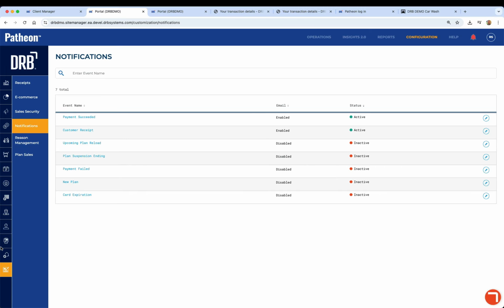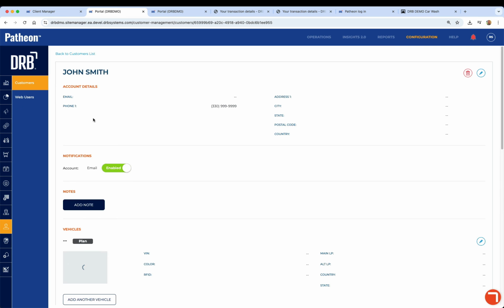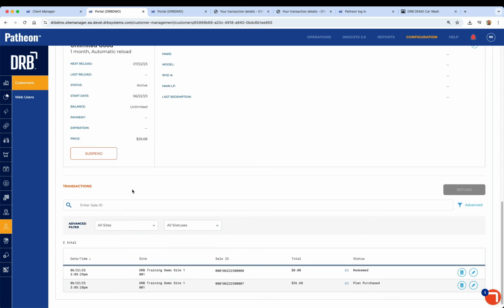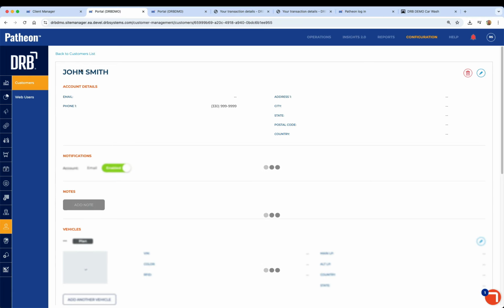The last step of setting up an email is going into your customer, and whichever customer that you would like to send an email receipt, you'll notice if I go down to their transactions and click the Edit pencil, I don't have Send via Email blue because this particular customer, for example, doesn't have an email address on file.